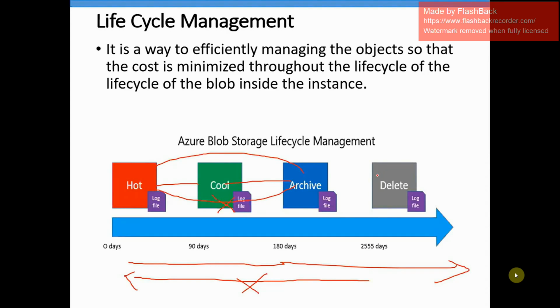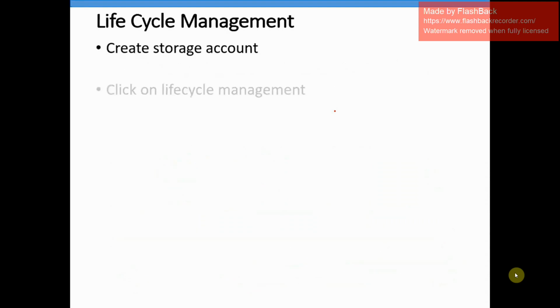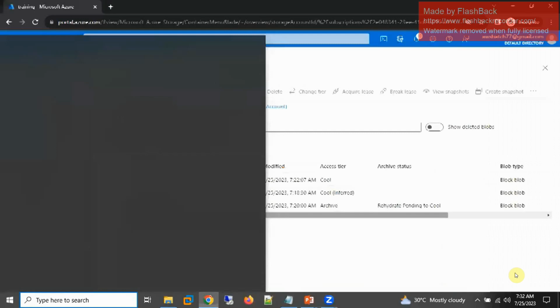And even in this, we have an option if you want to delete that particular object after a number of days. But it's not mandatory; if you want, it is possible. So how can we use lifecycle management rules? Go to your storage account.